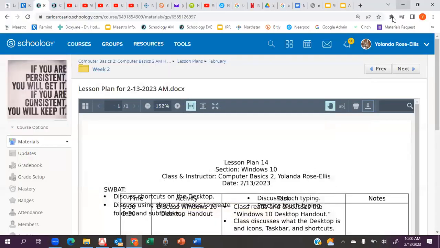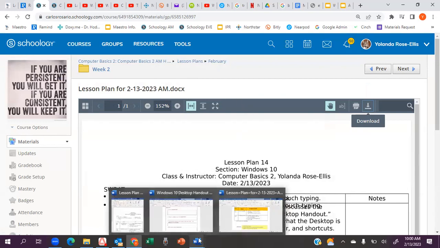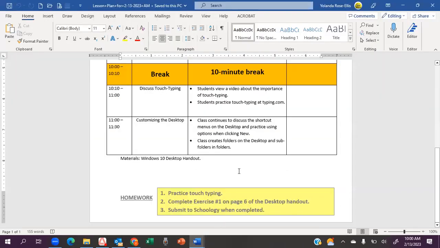Any questions? This homework is exercise 1. The one you got today will be exercise 1. Did you read it? Just the homework. Go to the bottom and read it. Yeah, that's right. Complete exercise number 1, page 6.